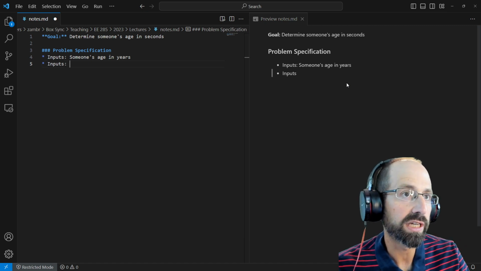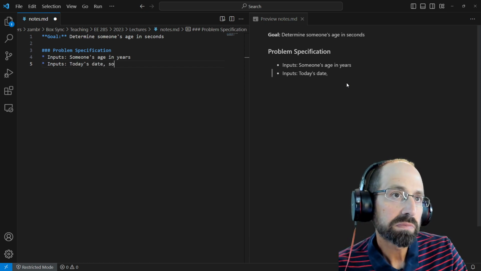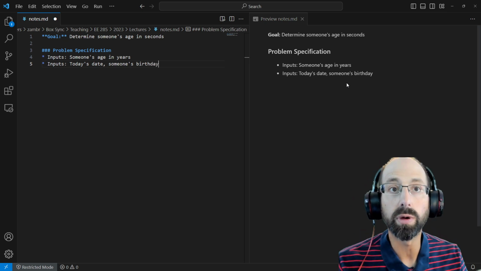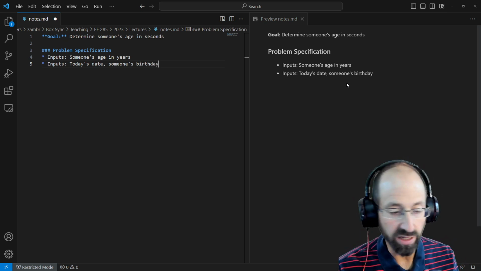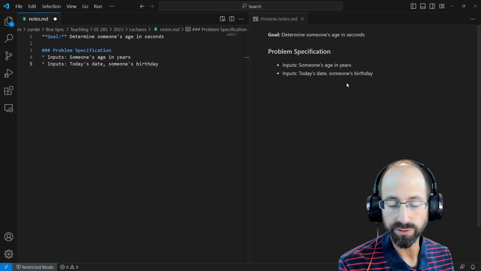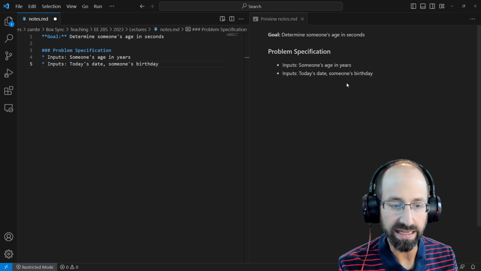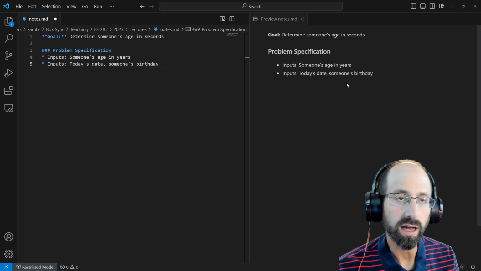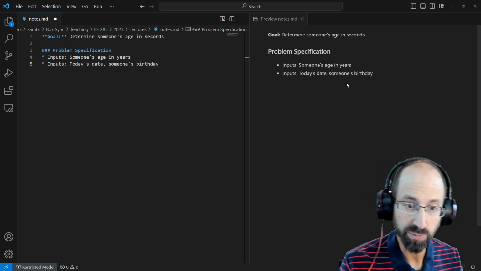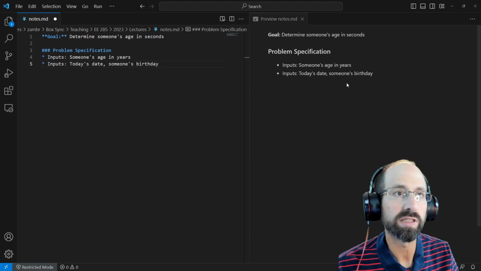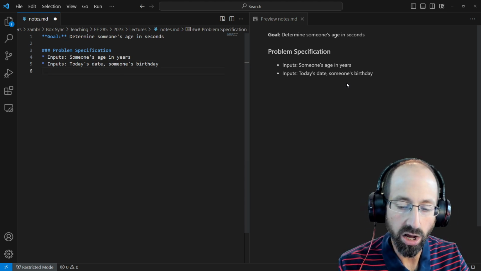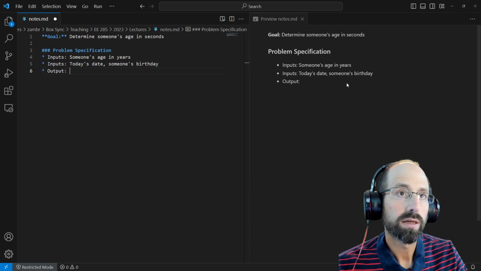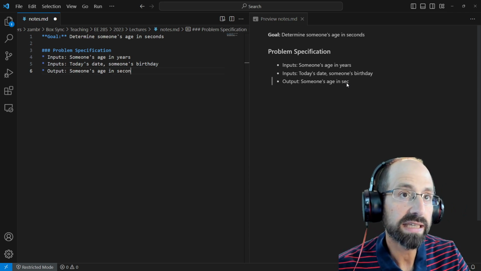Could also be potentially today's date, someone's birthday is another way we could do it, right? So you could do it where the input is just 25 years, or it could be, well, today is August 25th, 2023, and here's someone's birthday, and that could be how we could determine someone's age in years. Also, outputs then would be someone's age in seconds.